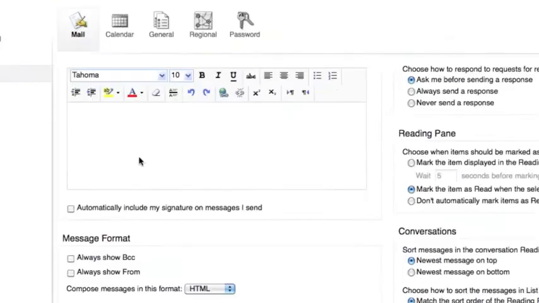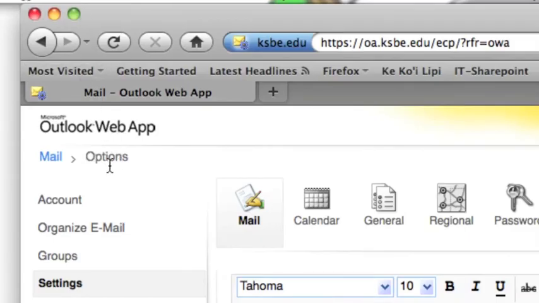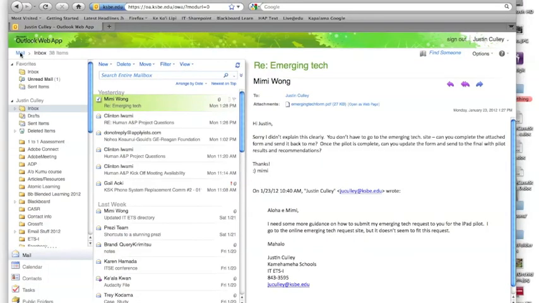And in the upper left-hand corner here, notice I'm in Options. I can just backtrack here to Mail, and that takes me back to the main Mail window. And that concludes the quick orientation of Outlook Web App.